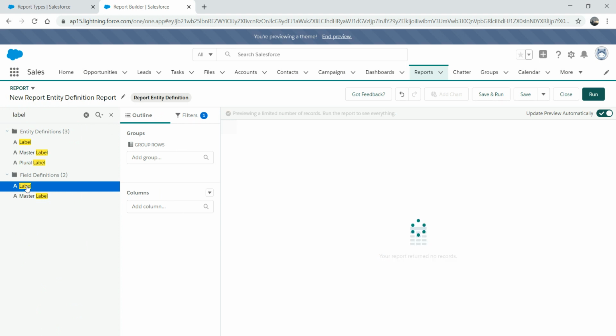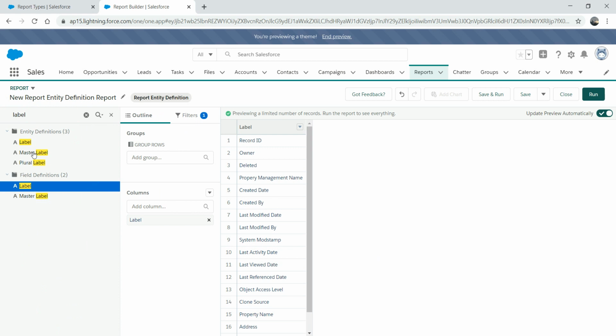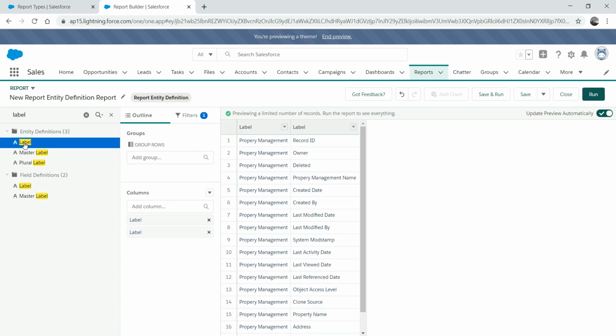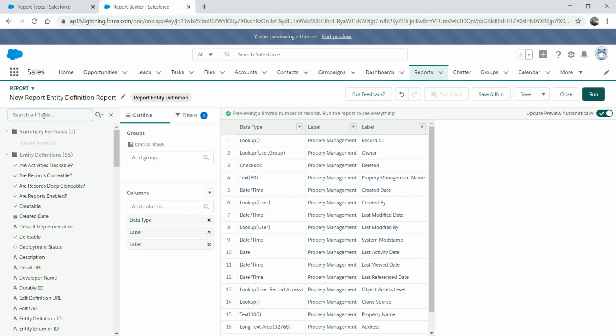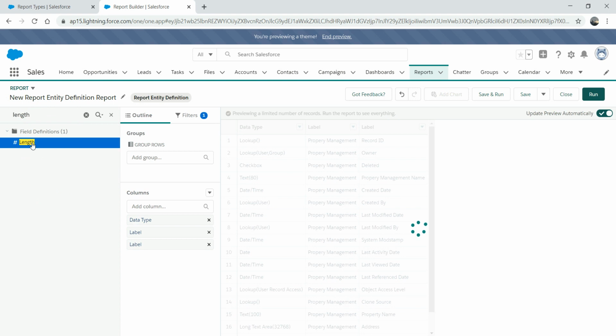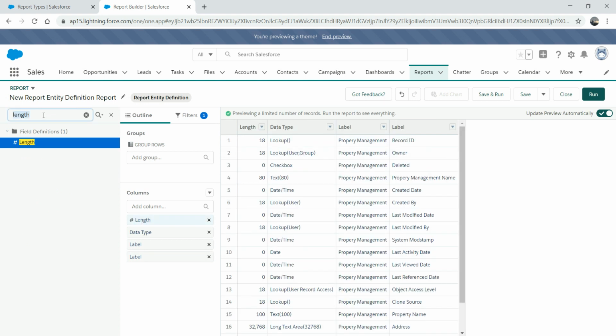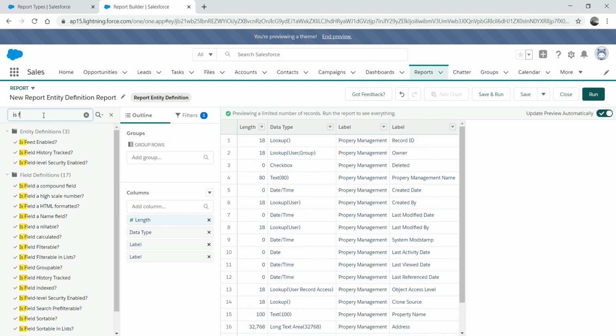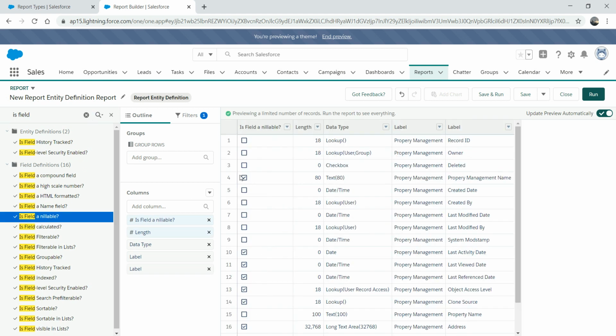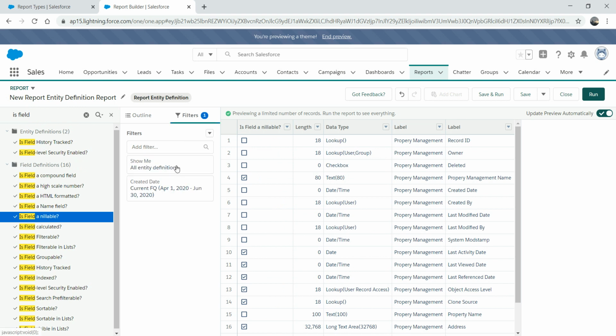So I double click on it. Right. So you go to, and you have the master label. Let's look for an option where we want data type. Data type. Right. And let's look at what's the other option we want, length. And another option, if you want to see whether the field is mandatory, there is something called is field nullable, right? Okay, and let's go to filters and current date.